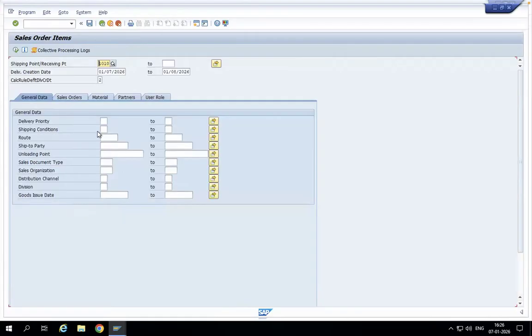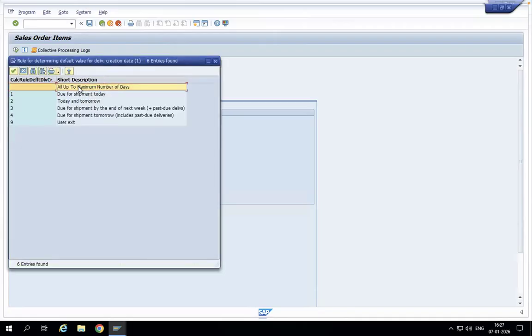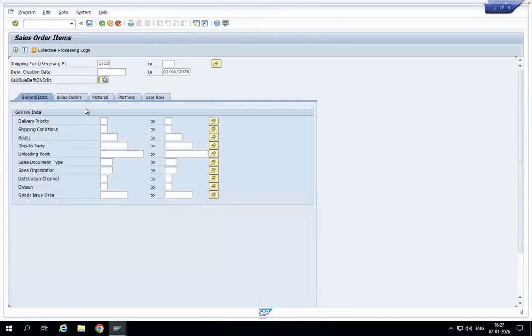Let me go into VL10C. And here, shipping point, let it be 1010. I'll be going with that. And delivery creation which is due, I want to keep it wide, the option. So I've just deleted the from date, and I want the system to pick all the documents which are due till 8th of January. And calculation rule for the delivery, this again I want to keep at the maximum. So due today or tomorrow, all that I don't want. So I'll keep it at max.